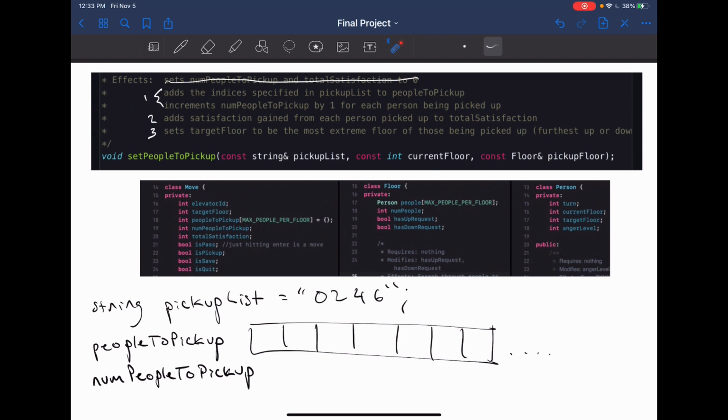So looking at string pickupList, if it were "0246", once again, this string just represents a string of indices in an array. We want to separate this string into single-digit characters and then convert these characters to integers. So if pickupList were 0, 2, 4, 6, we want to separate out a single-digit character, this 0. We want to then convert this character 0 into an integer and then add it to the peopleToPickup array. And then as we do that, we want to increment numPeopleToPickup to represent how many people we want to pick up on this move. So it would go to 1.